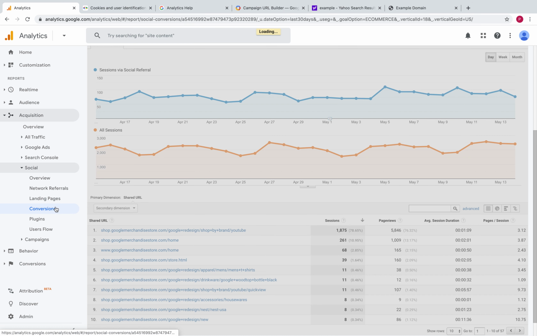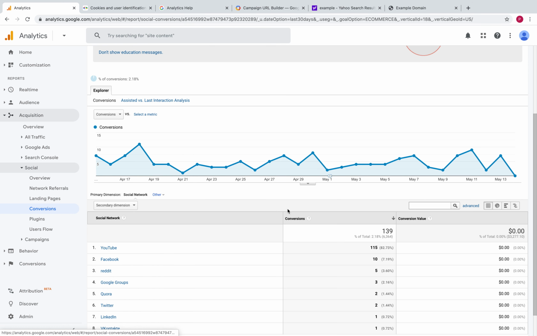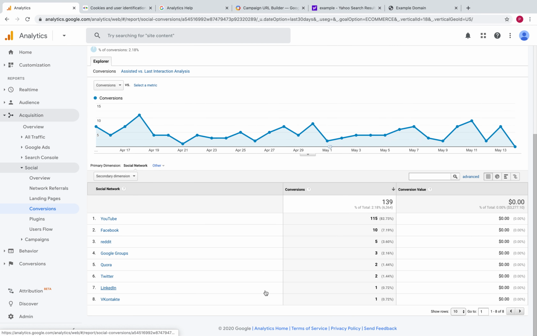Then a conversion report, how many actual conversions happened from each social network. And one of the things to keep in mind about all of these social reports is that they're not very accurate. And I mean that in terms of mobile devices, because on mobile devices you use the YouTube app, you use the Facebook app, the Twitter app. Google Analytics is not able to measure that traffic very well, and most of what you see in these reports is actually social network traffic that is coming to your website on desktop or laptop devices.